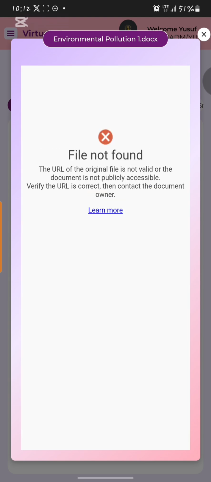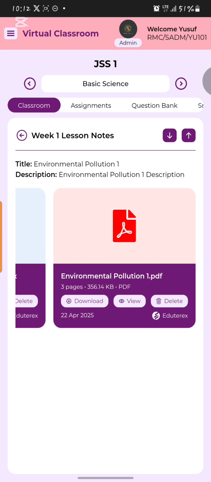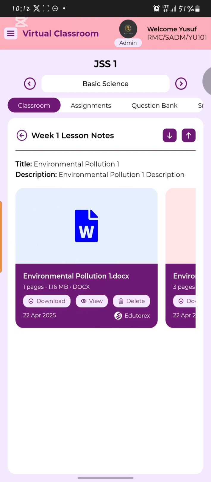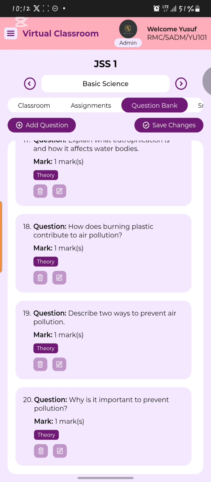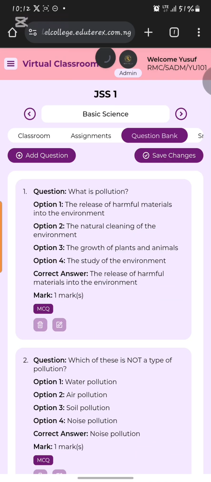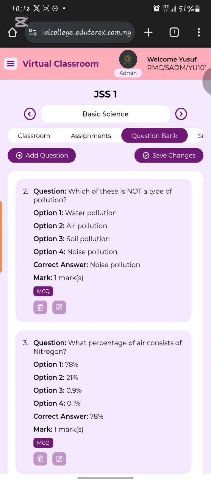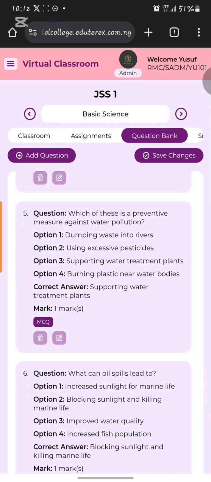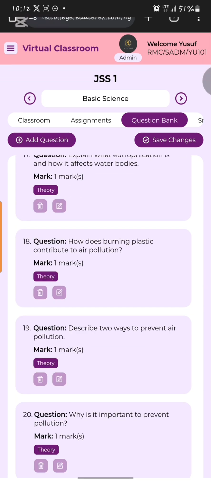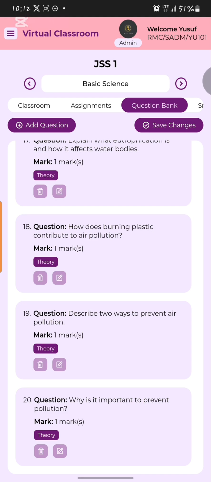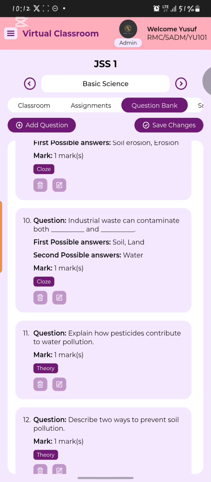I guess due to the poor network, I'm having this issue here generating, but it's going to preview the lesson notes link. Aside from this, whenever you import a lesson note, we already have questions for each lesson. If you go to the question bank section, you will get a list of questions regarding those lesson notes, both MCQ type questions, cloze type questions, and theory type questions. You get them here, and that's for the classroom section.